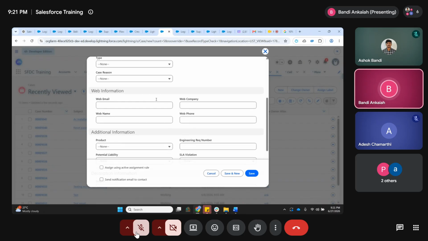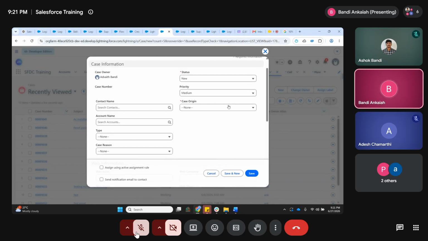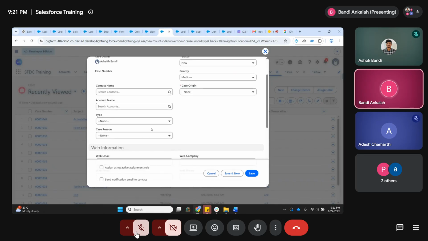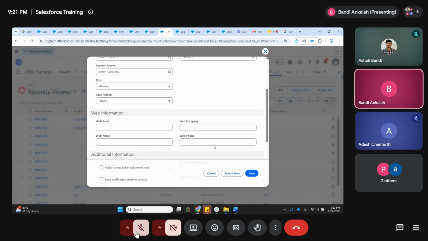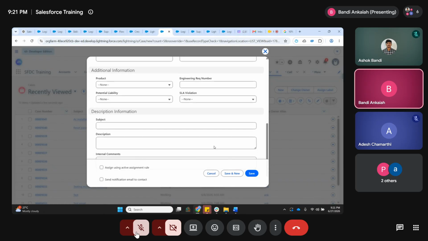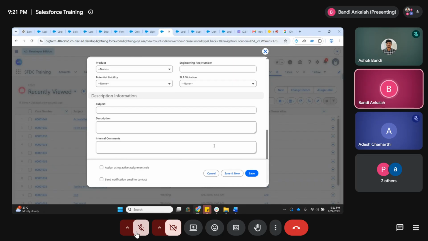I don't want to fill all these fields. I need some minimal fields, like case status, origin, subject, account and contact, and description. Only some limited fields. I'm trying to create a new case with the limited fields.